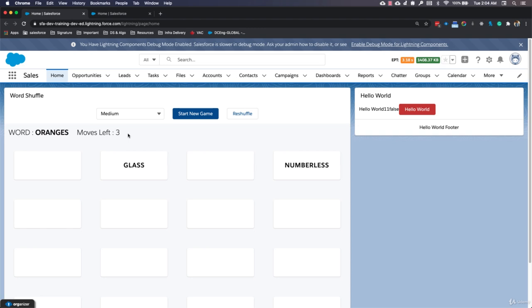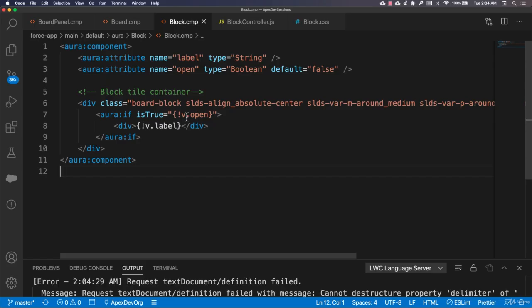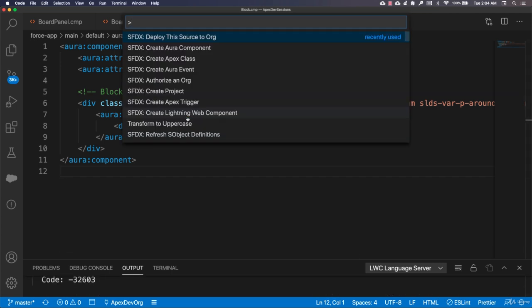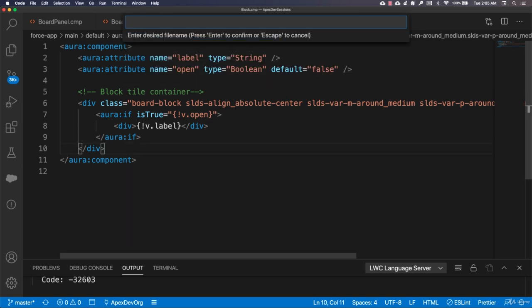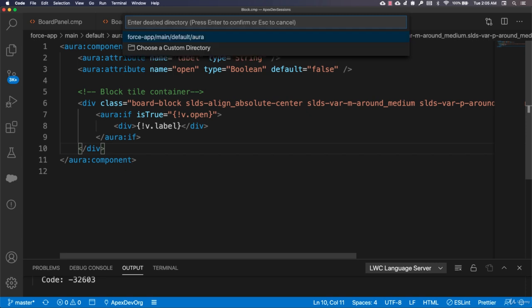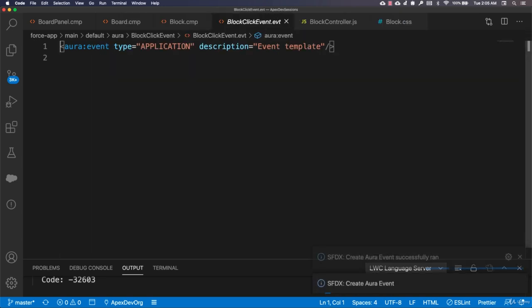So let's go back to our VS Code, and the first thing that we need to do here is to create an Aura event. So open your command palette and select create Aura event. Let's name our event blockClickEvent, and let's select our default directory.